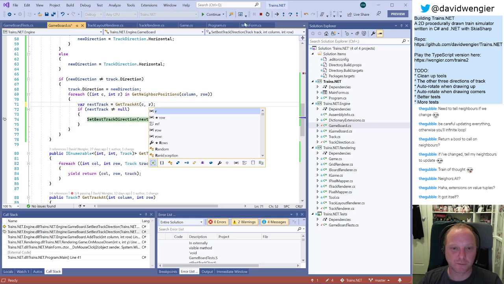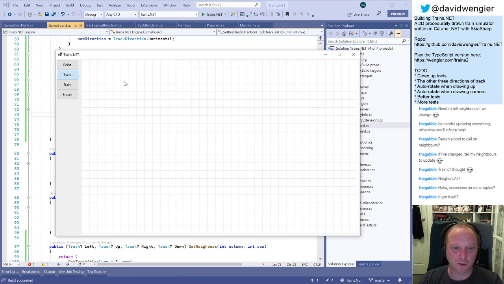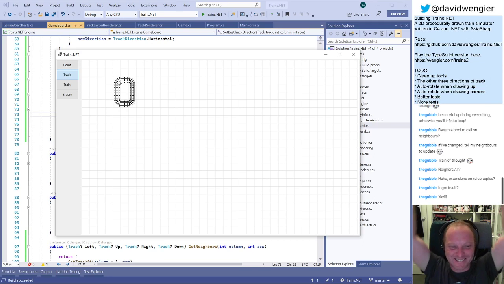That should be a row. See? Simple mistakes. We found ourselves, not our neighbor. Okay, so horizontal, vertical. Oh! Oh my god! I honestly forgot that would work. That was genuinely a lovely surprise. Yes! Woohoo!